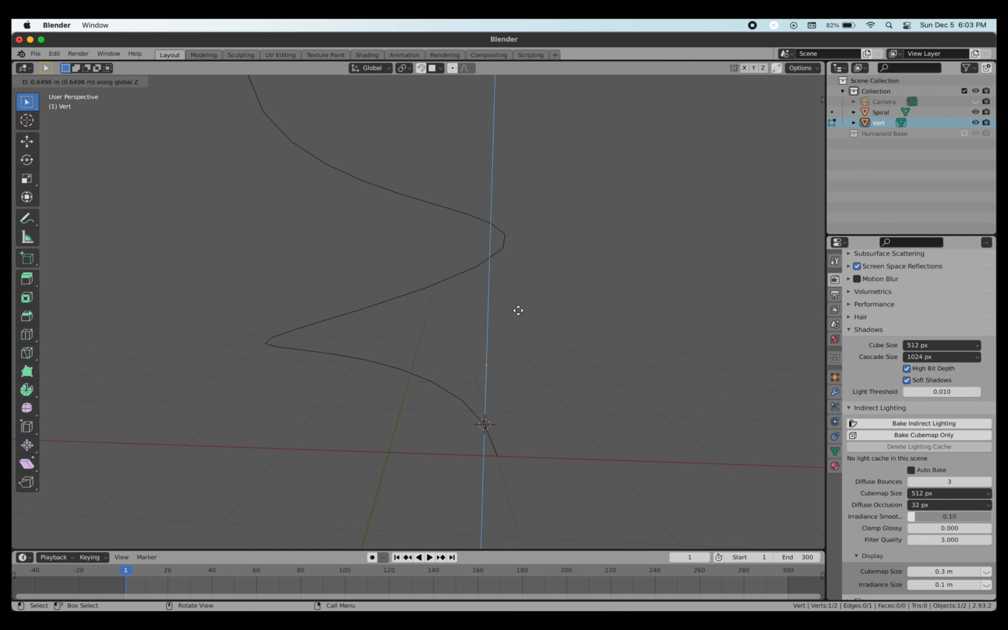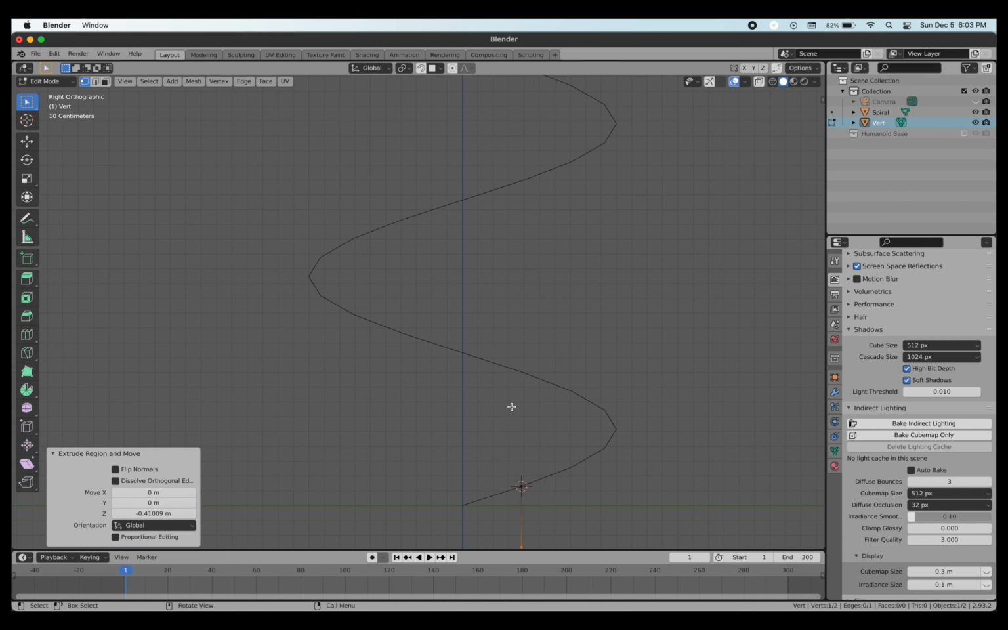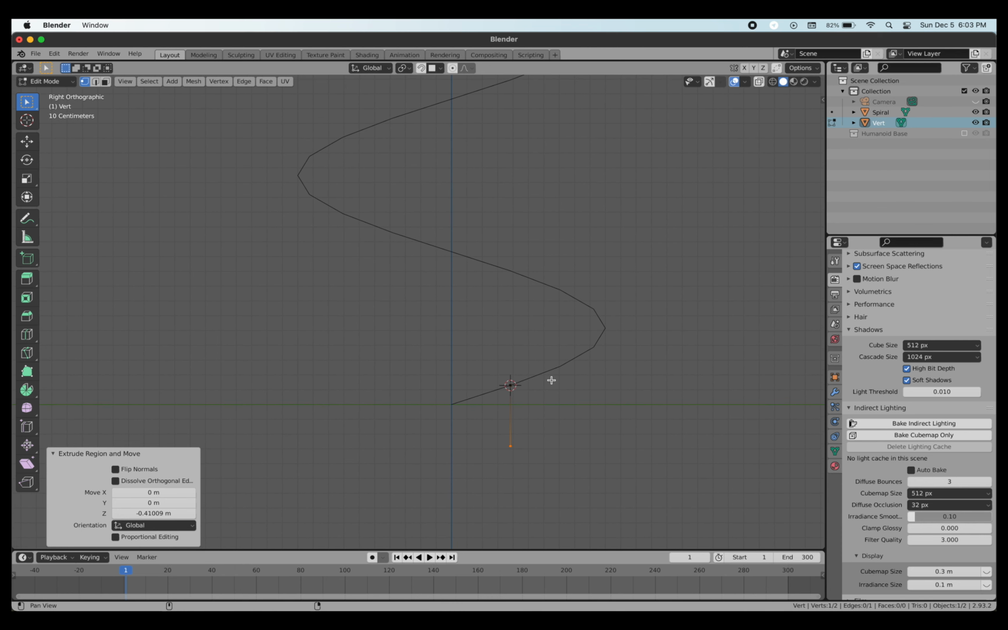We push Z to lock it to the Z, and I want this really just sitting at 0, 0, which if you push 3 to go inside mode, you can see it. No, that's not 0. Right here. I want it to just be level on the ground.